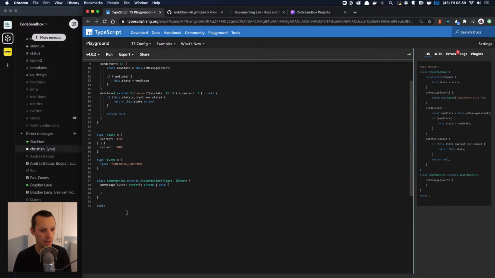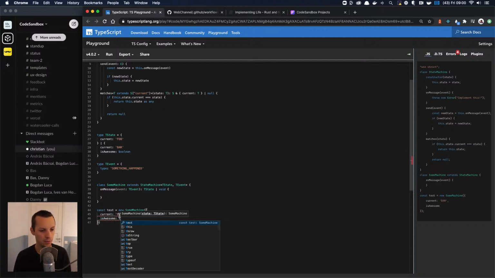So when we create a new instance of this some machine, it already knows that you need to pass it the initial state. For example here, I can say current foo. But if we were to pass is awesome boolean to bar, and we would instantiate with bar, it would yell at you and say you need is awesome, right? And this is exactly what we want. That's part of the instantiation.